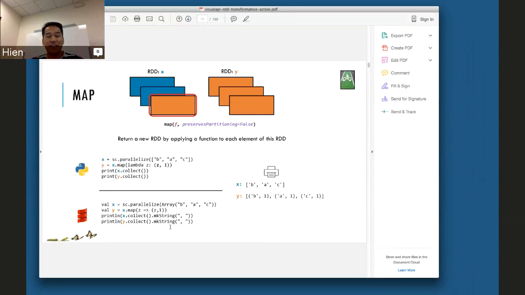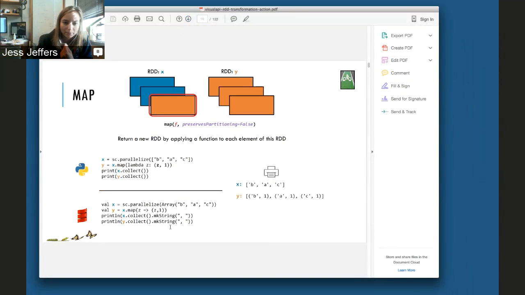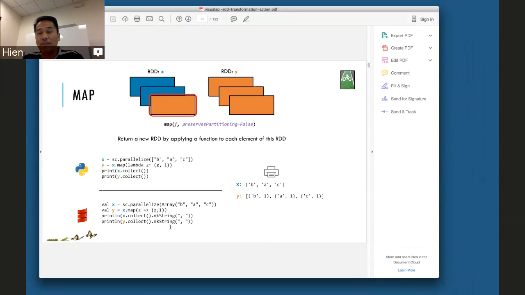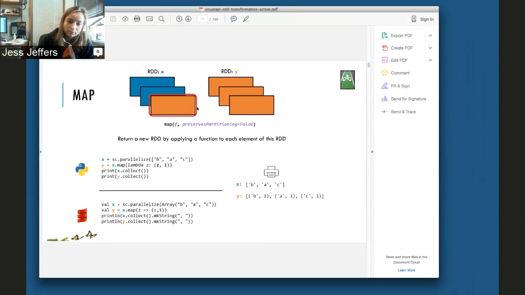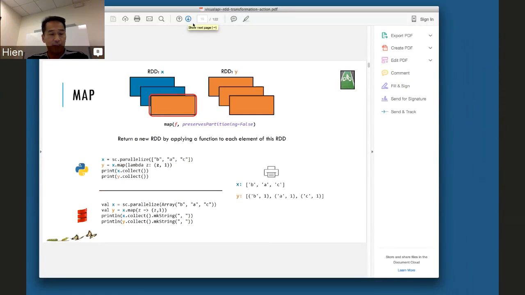When you see parentheses z comma 1, that's when it creates a tuple. Yeah. And that's when you create key value pair RDDs. Okay. So map basically iterates through each of the items in a collection or record, and then creates another object from that. So a transformation could be.